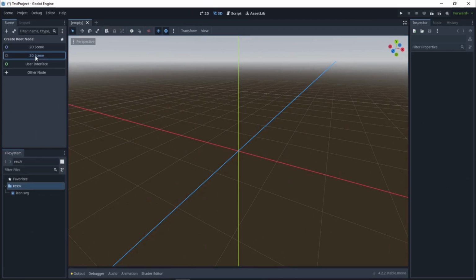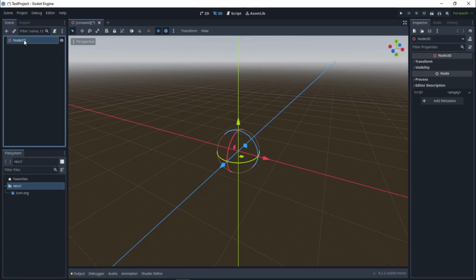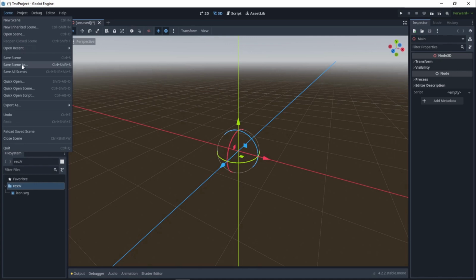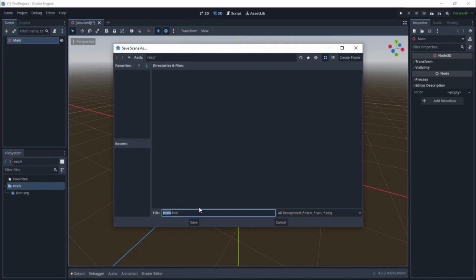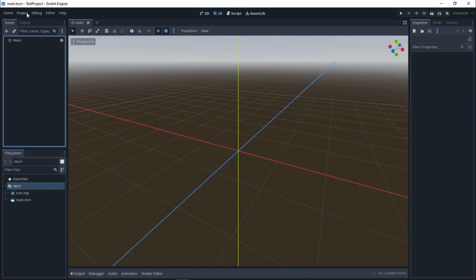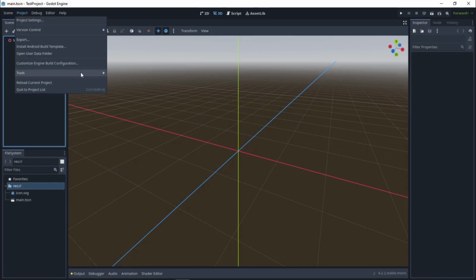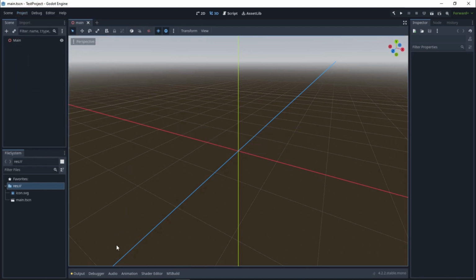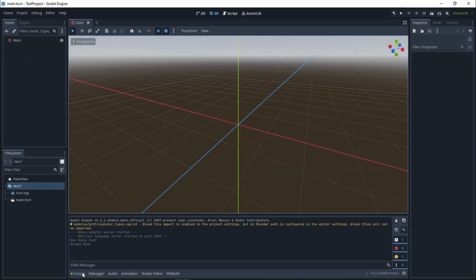Let's make a 3D scene. I'm going to call this scene main because it's going to be the main scene. And something that people always forget, always save. And we're gonna create the C# project: Tools, C#, Create C# Solution. And that's it. We got our first project on C#.